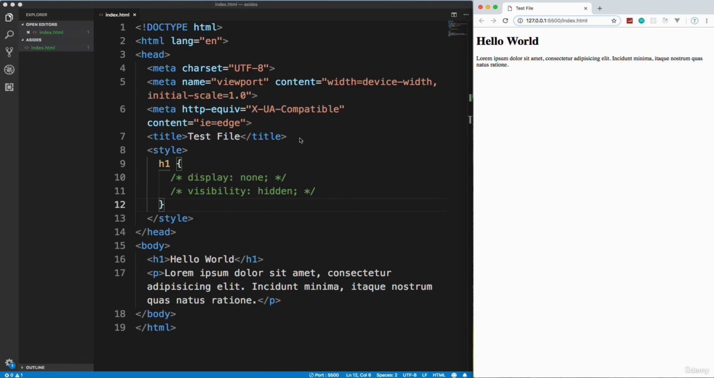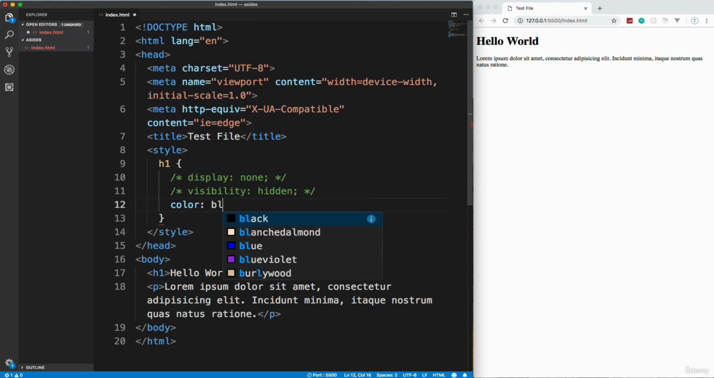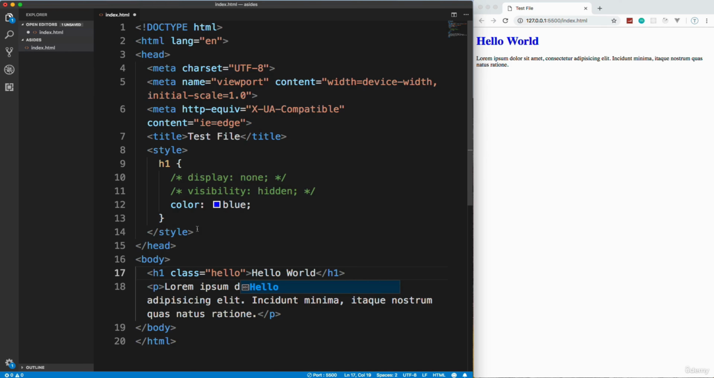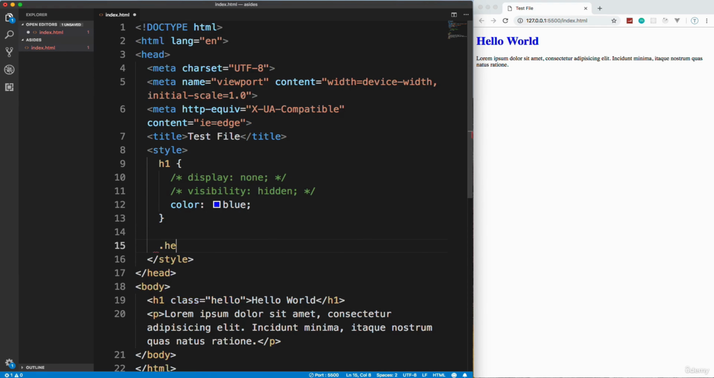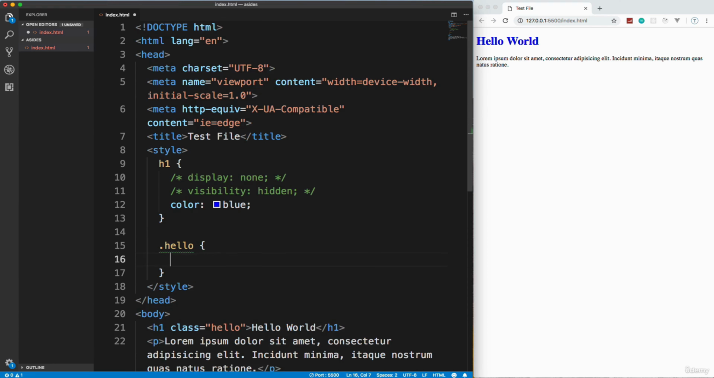All right, so the next thing I want to look at is the order of precedence and also the important flag. So basically, if I take this H1 here and I give it a color of blue, if I save that, obviously it's going to turn blue, but if I give this a class of, let's just say hello, and up here I say dot hello and give that a color of red and save, it turns red. So normally the further down the style is, that's what's going to take precedence.